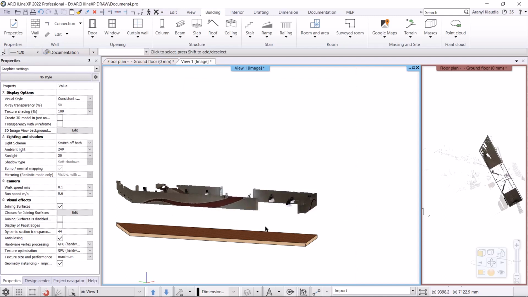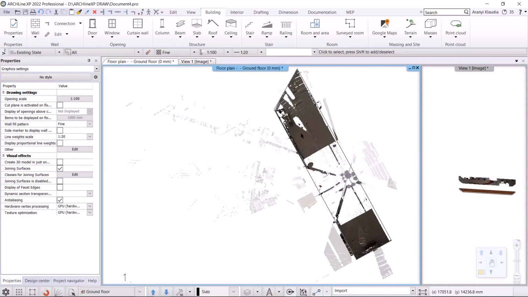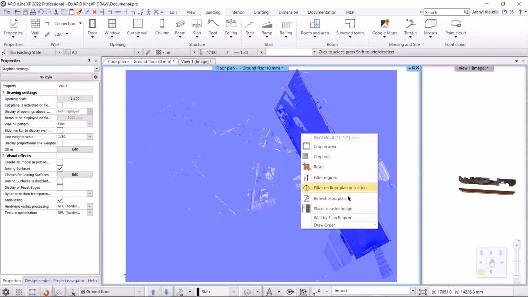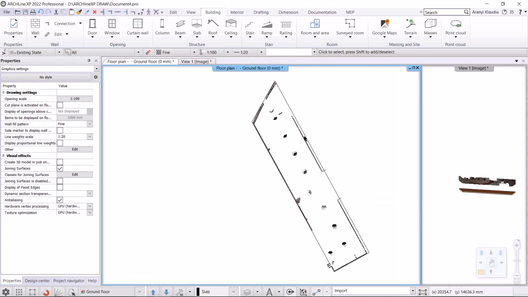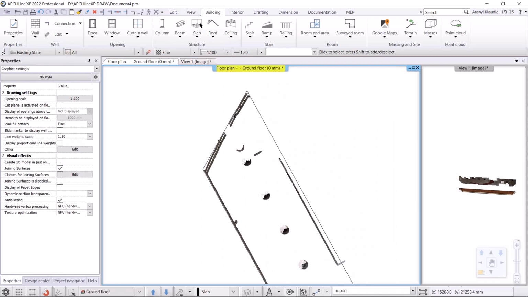To see this filter on the floor plan, we need to update it. I go back to the floor plan. I right-click on the point cloud and select Refresh Floor Plan. On the resulting clean view, we can easily create the walls.